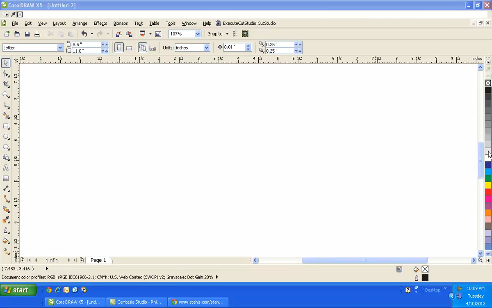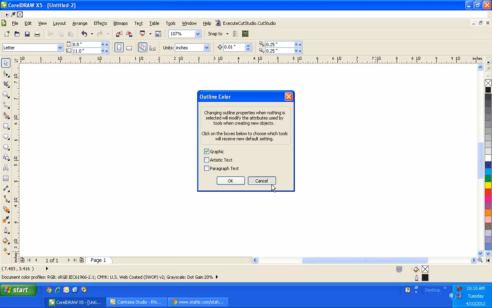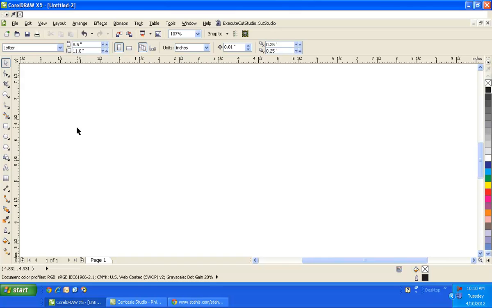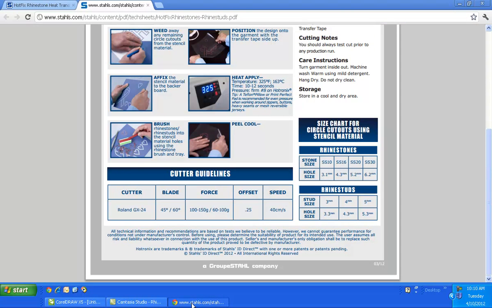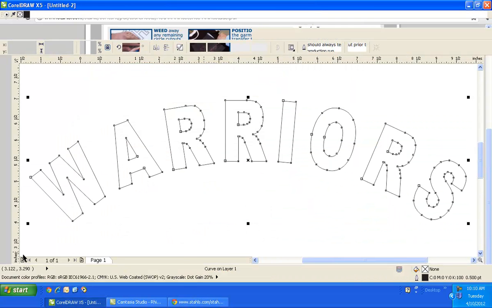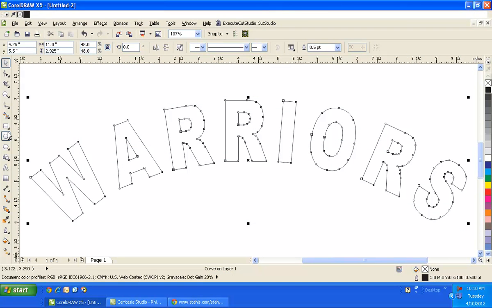So I'm going to show you with just basic text because the same rules apply. So I have on my screen a word. To start making the stones, first I want to make sure that I understand which stone size or hole size I need to make in CorelDRAW. So I'm going to be using the SS10 stone size. So it's telling me for rhinestones my hole size is 3.1 millimeters. So now I know that I can make the correct circle size so that the stone falls correctly in place after it's cut off the stencil material.